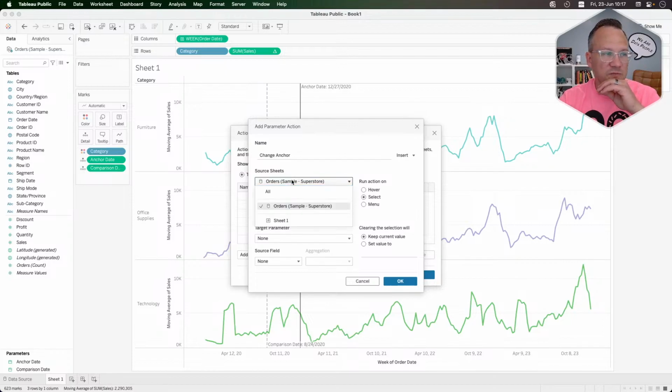And the reason for that is because we selected the individual sheet, right? The source sheet is the individual sheet. But if you change this drop down to the data source, all of your sheets will populate, and then you can just select which sheet you want that action created on, and then anytime you use that sheet in a dashboard, that action will go with it, which is pretty cool. So anyway, that's long story short.